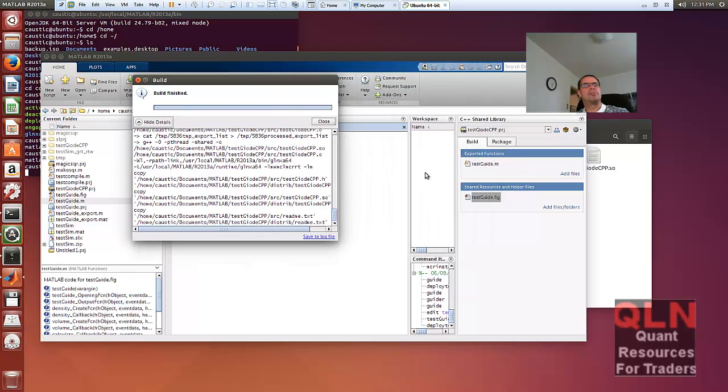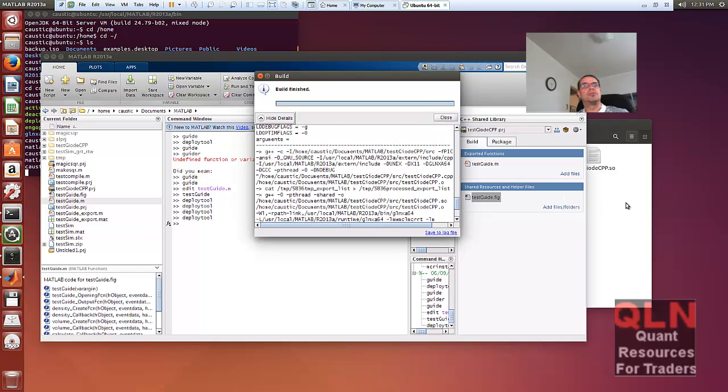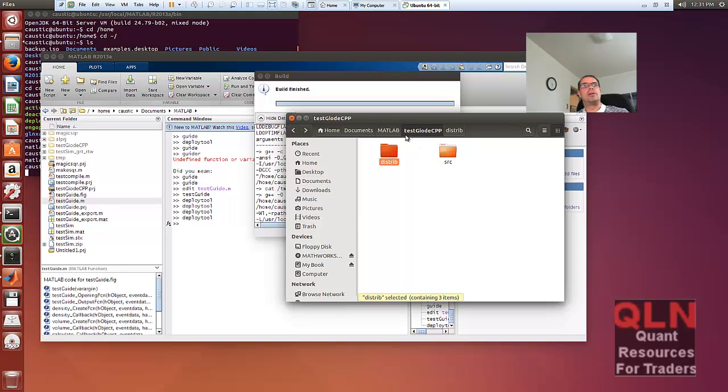Anyways, back to this. When you bring up your deploy tool, you'll be brought to this. In my case, we added the test guide MATLAB m-script, and we added the figure file for the guide figure. Then we just go package, and here we are. It generates all this fun stuff. This is the folder it all gets generated in. We have our source code, and then we have our distribution.